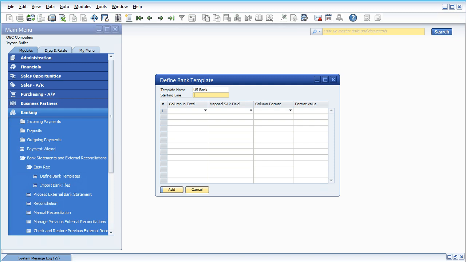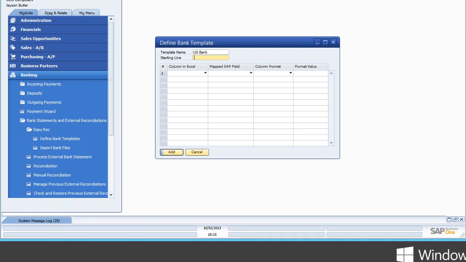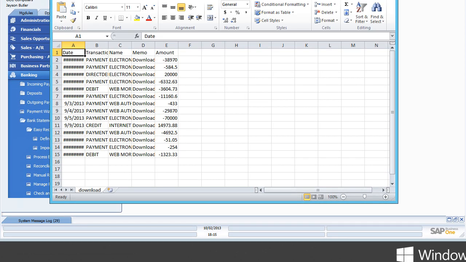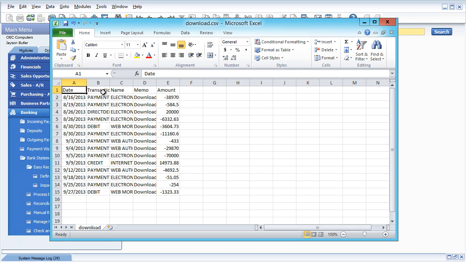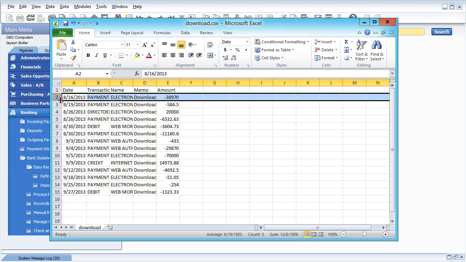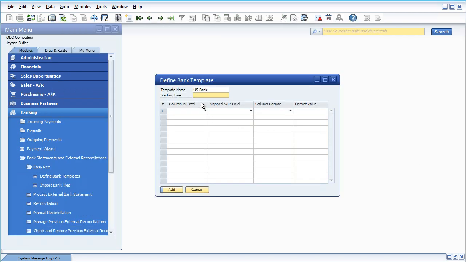Now, real quick, I'm just going to open up my Excel file. And pardon the window movement. But this is my download.csv. So this is what I downloaded directly from US Bank. And I've made no modifications to this file. And we can see that it has date, transaction, basically one line of title with a starting position of row number 2. So we go back to our starting line and we say row number 2.